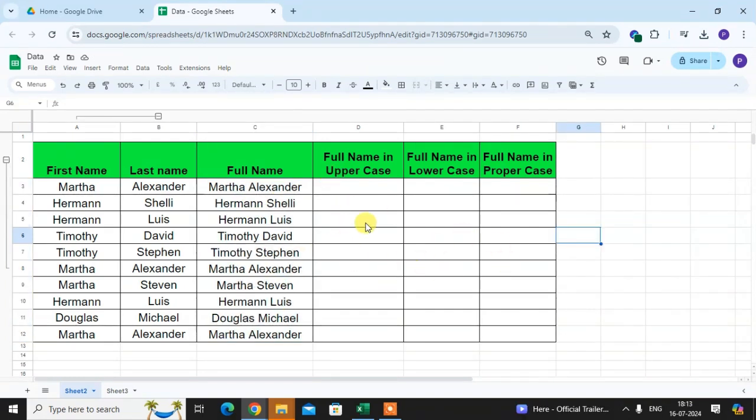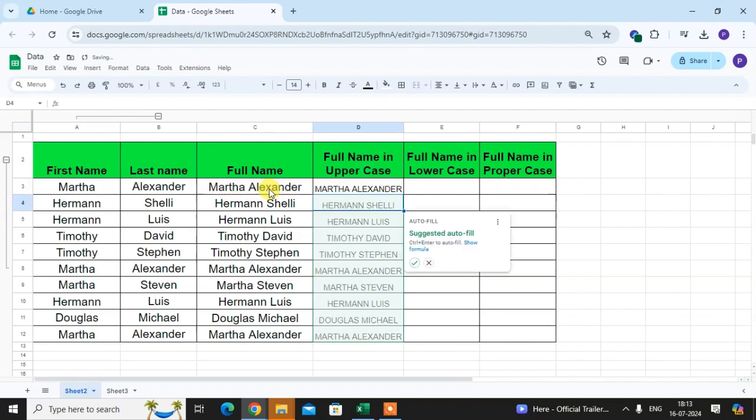Here you see I have three columns: uppercase, lowercase and proper case. Here I want to convert this name into uppercase, lowercase and proper case. So I am using the UPPER function, LOWER function and PROPER function. Okay, so I'll show you how it's used. I type equals, then UPPER with a bracket. I select this name, close the bracket and click on the autofill.